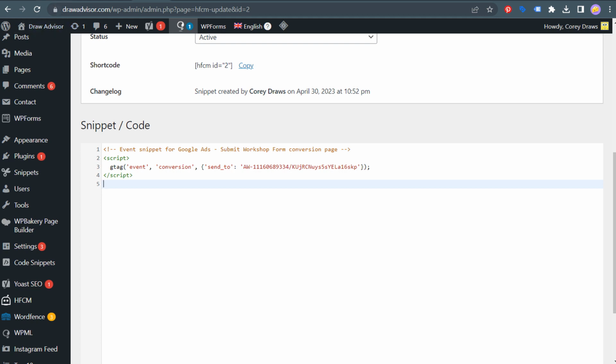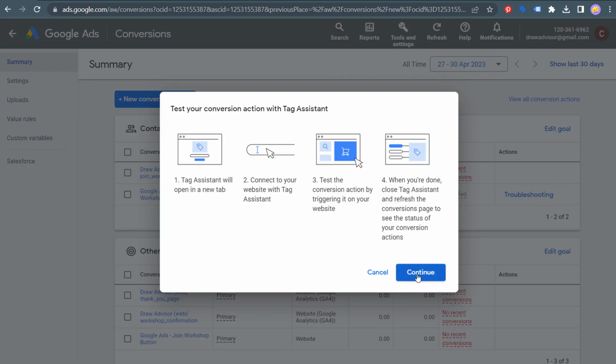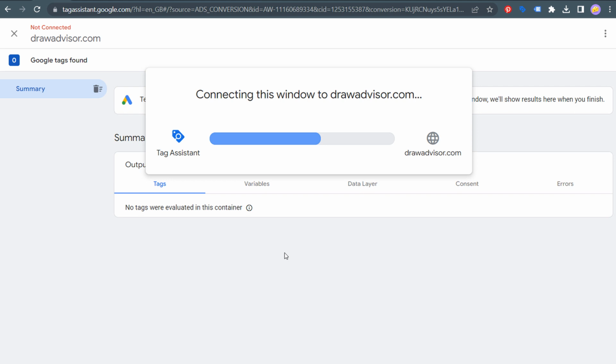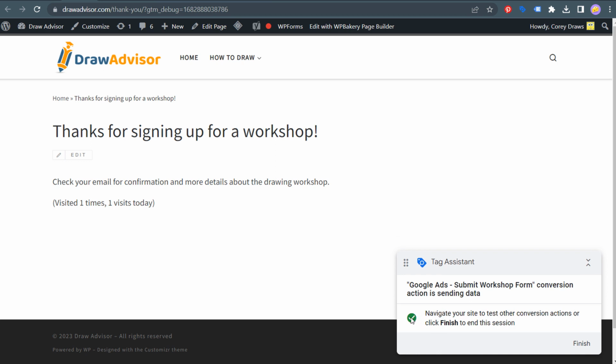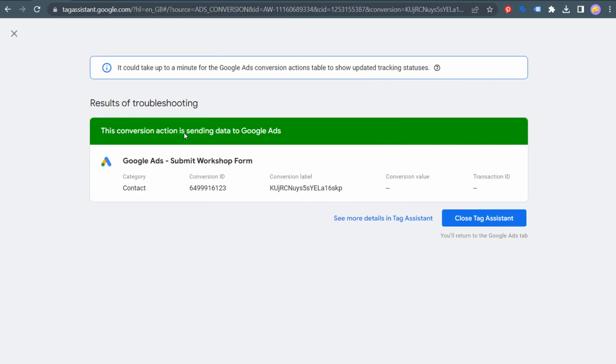So now what we can do is if we come over to our conversions and we go to troubleshooting, we can click on continue. And for this one, we're just going to enter our thank you page here and click on connect. So we just want to make sure that when our thank you page loads, it should register a conversion and we should get our little green check mark at the bottom here. Okay, so we have our little green check mark here saying our Google Ads submit workshop form conversion action is sending data. We can click on finish. So we're all good to go. This conversion action is sending data to Google Ads.